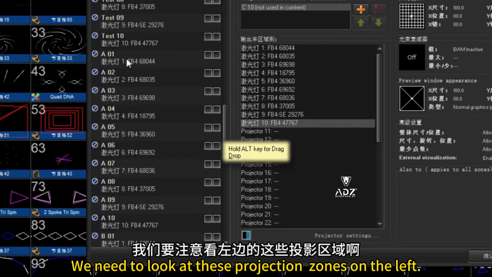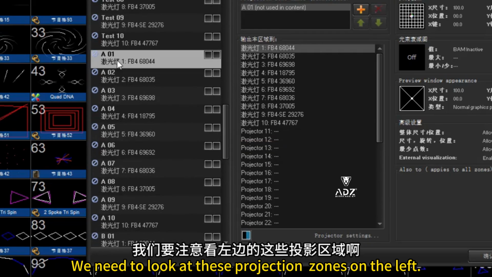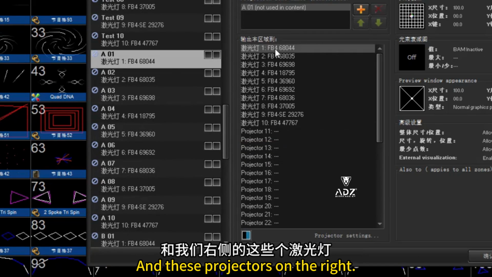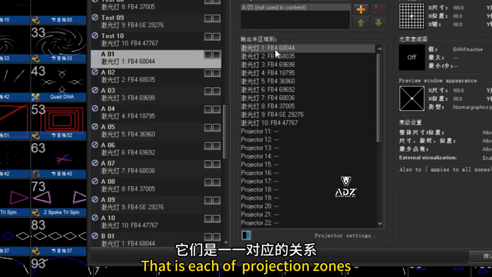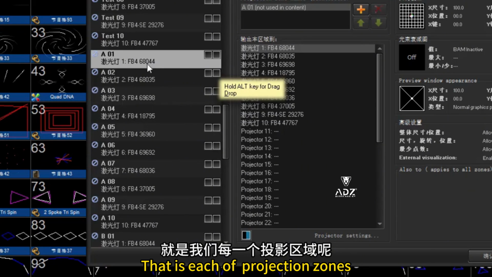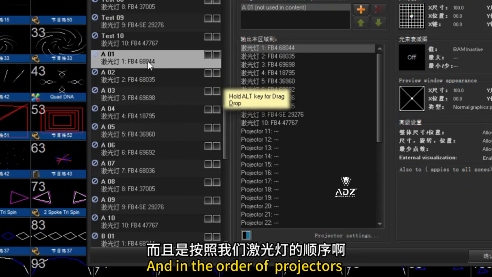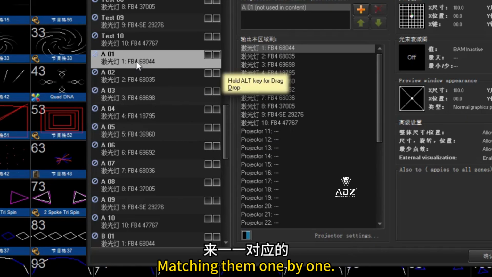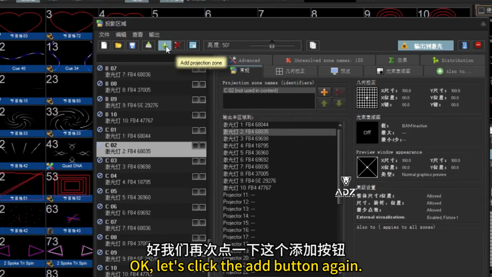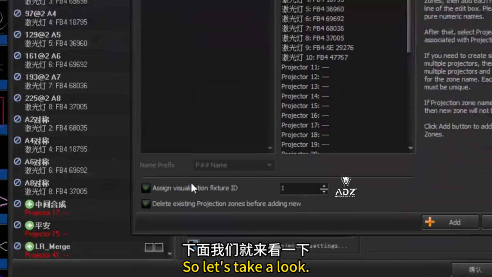We need to look at these projection zones on the left. And these projectors on the right. There's a 1-to-1 match. That is, each of the projection zones will correspond to the projectors on the right, in the order of the projectors. Matching them one by one is a rule like this. Okay, let's click the Add button again. So let's take a look.